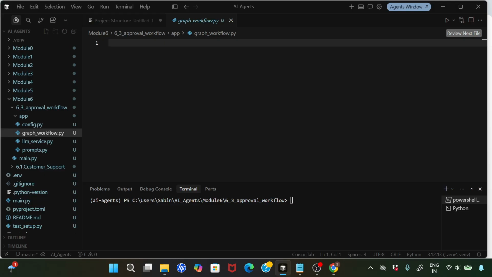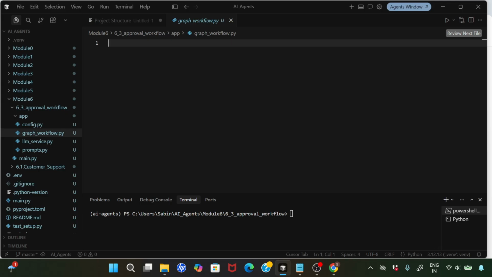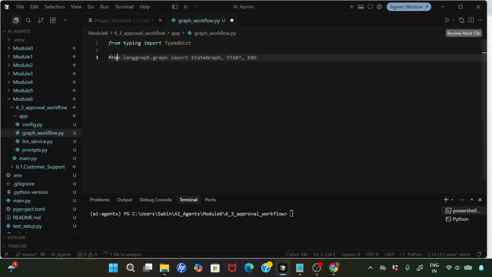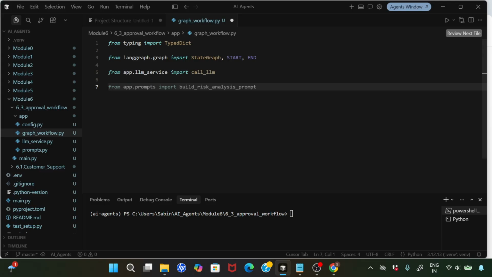Now, the graph, right? So we need to build the agents. We need to build the graph for different nodes, correct? So let's start doing that. Let's do the imports first. Import TypedDict, from langgraph.graph, StateGraph, START, END, and the LLM service. We need the LLM service. From prompts, we need this prompt.